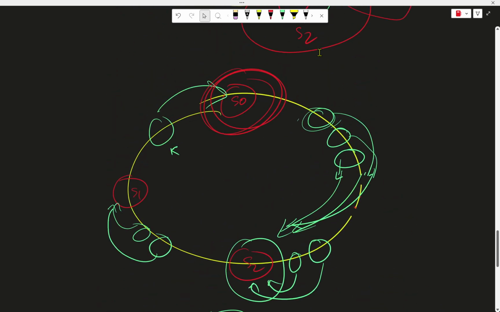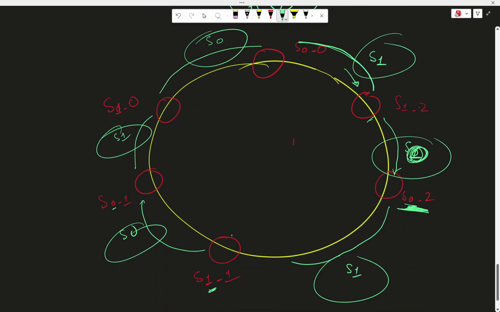Instead of S0, S1, S2 at one place, now they are distributed. So if this points to S0, it's pointing to the S0 server. S0 dash 2, it's pointing to the S0 server. So this is what virtual nodes are.